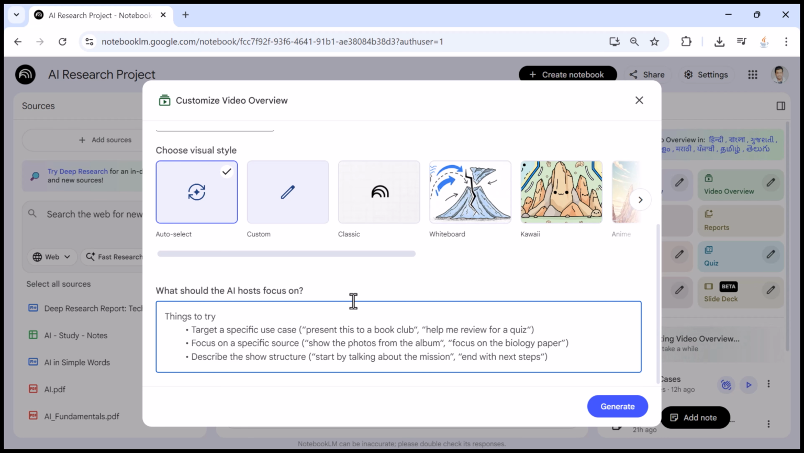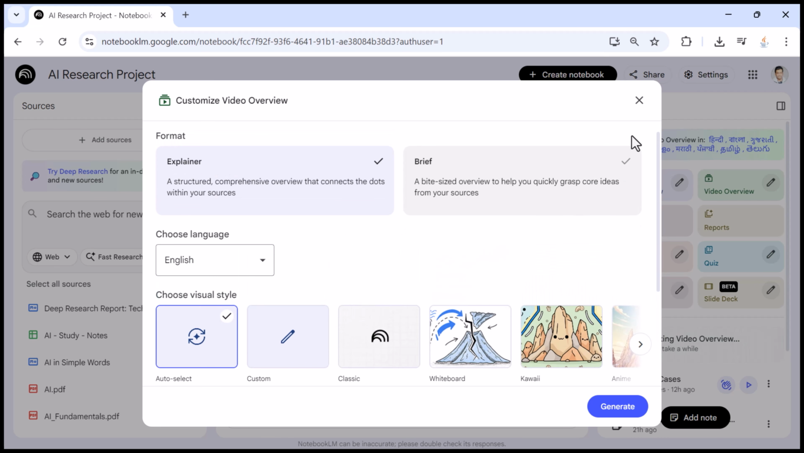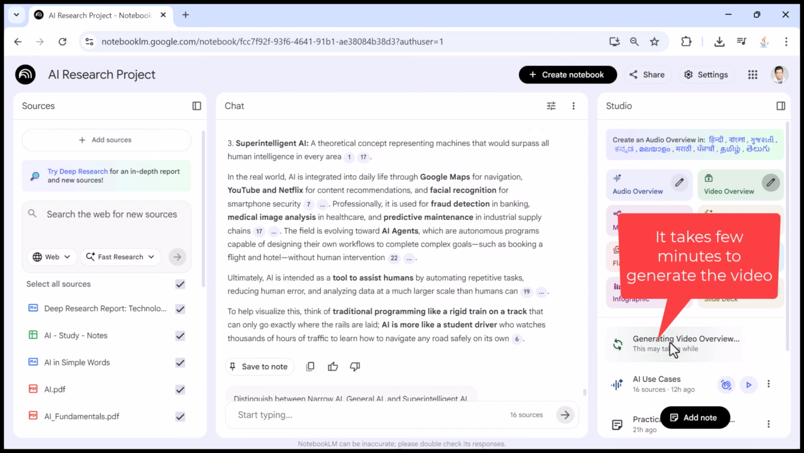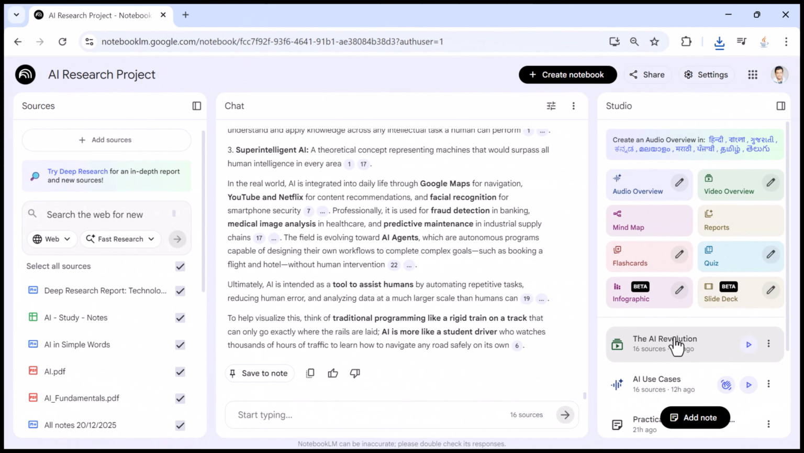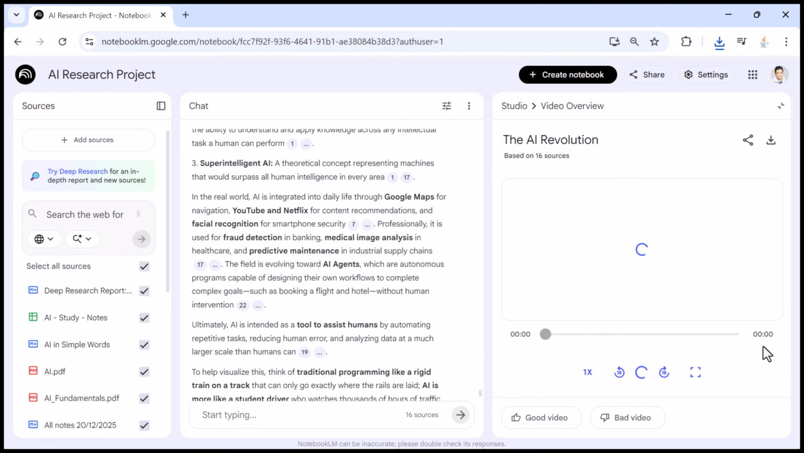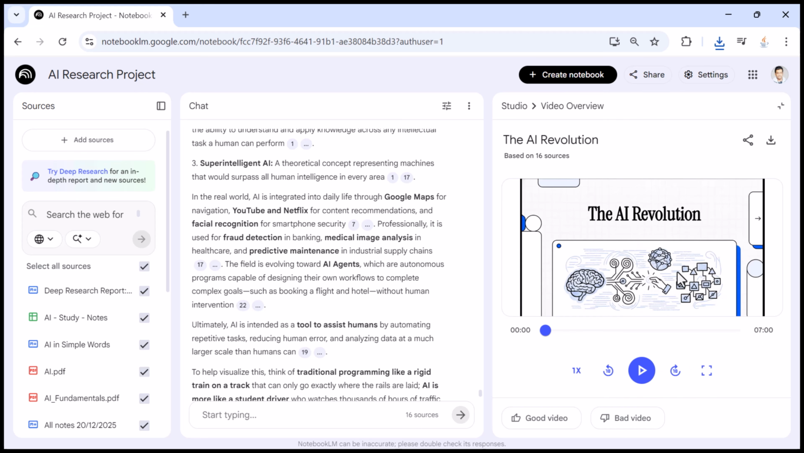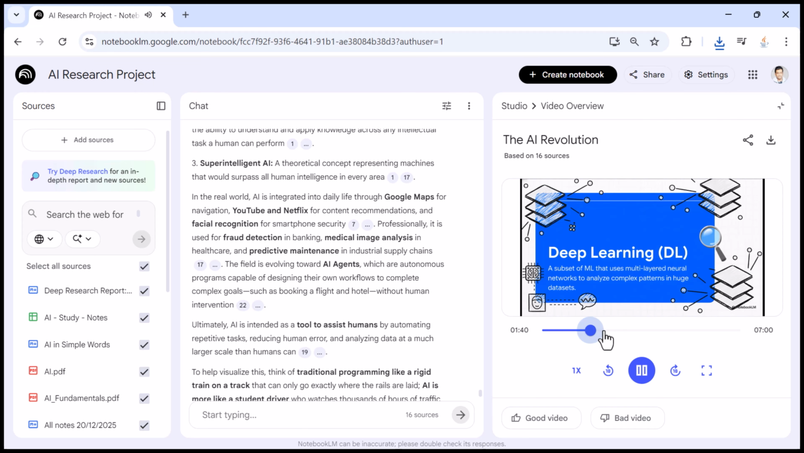Once the video overview is ready, it appears in the Studio panel. You can play the video directly inside NotebookLM. To start watching the video, simply click the play button. The video starts playing directly inside NotebookLM. The narration explains the topic, while slides show images, diagrams, quotes, and key points pulled from my sources.